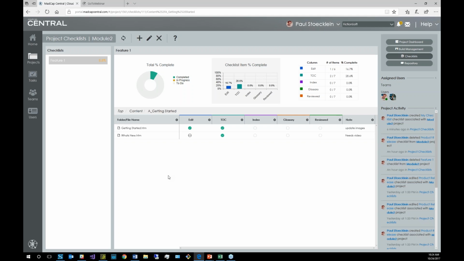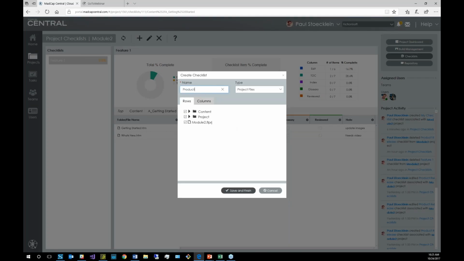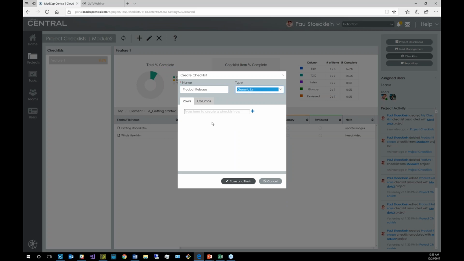But there are possibly generic checklists, other kinds of checklists like the product release checklists I told you about, where it's not necessarily tied to my files, but it's things I need to keep track of. So I could create one of those. Just click on this again, and I'll call this product release. And over in the type, instead of project files, I'll select generic list. And I notice that my rows tab changes. I don't have access to my Flare files anymore.